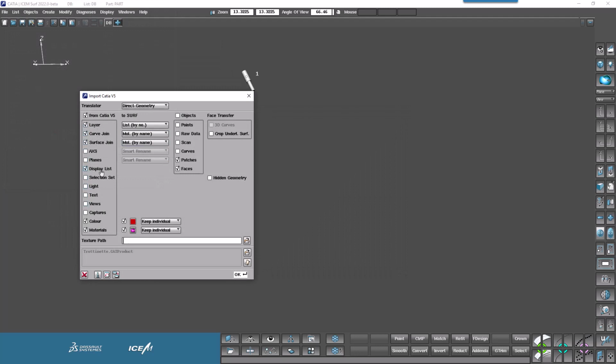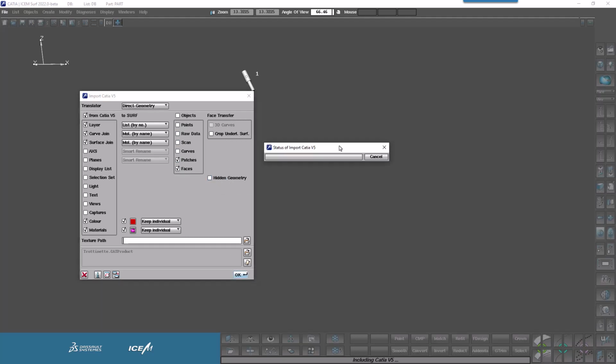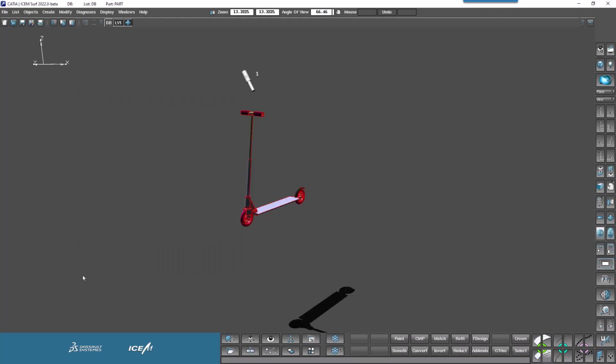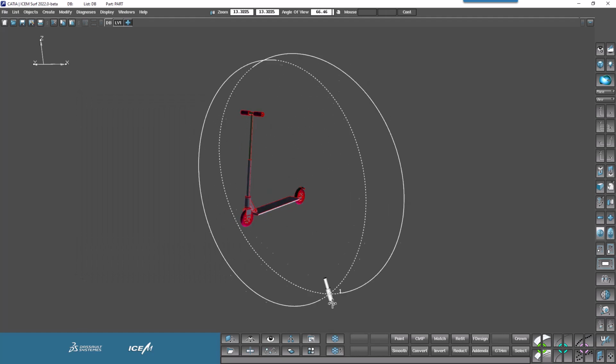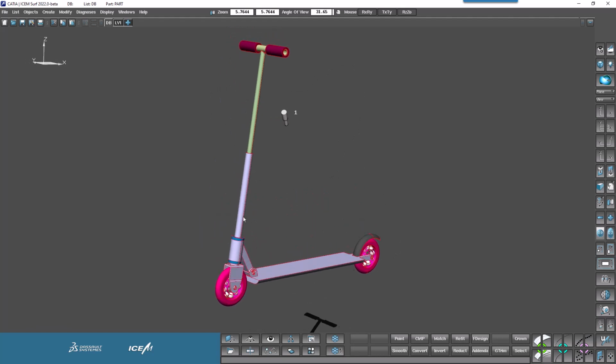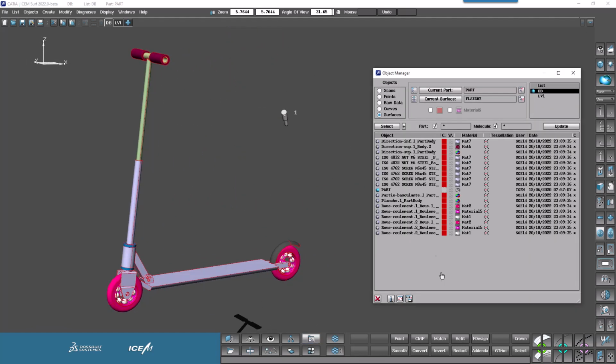Now we can bring in all the usual options. There's the geometry, but there's hidden objects, so that's new. So we can bring in hidden geometry if we want to. So those pieces we hid, we can bring them in too. And here's my model. Let me adjust my lights. And if we check in Object Manager here, we can see that the full structure is inside in exactly the same way as it was in CATIA.